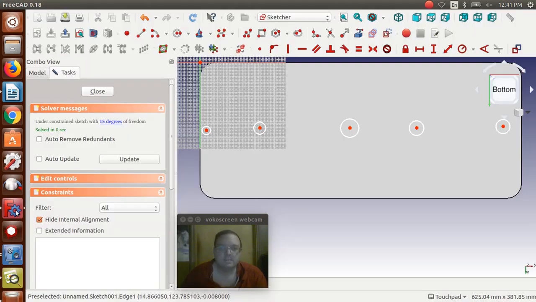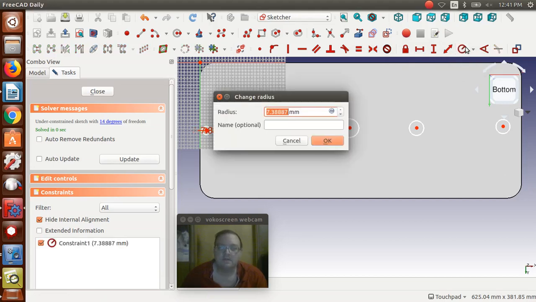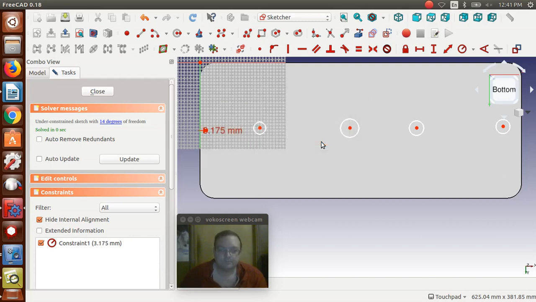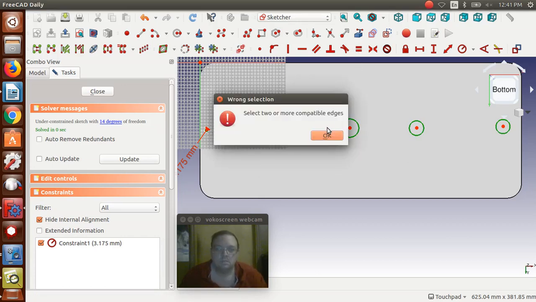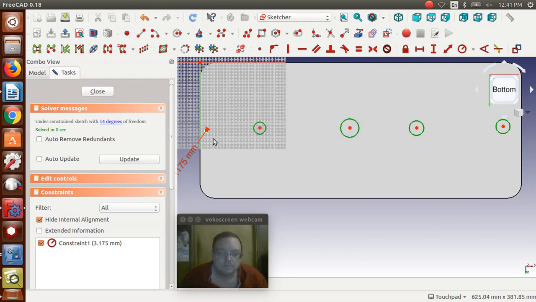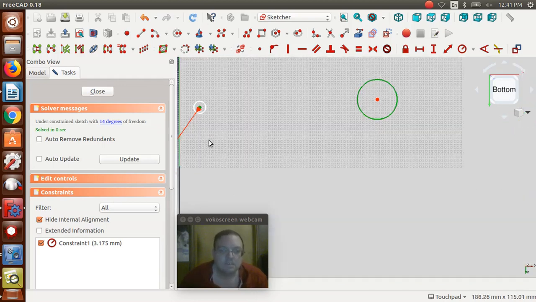So we'll go over here, click this one, go to the 3.175, say OK. Then I'm going to click the rest of them. Well, I need to re-click this one, so I select it. So I don't even have to hold Control anymore. Select these, make them all equal. Okay, so I must have hit the middle. Yeah.